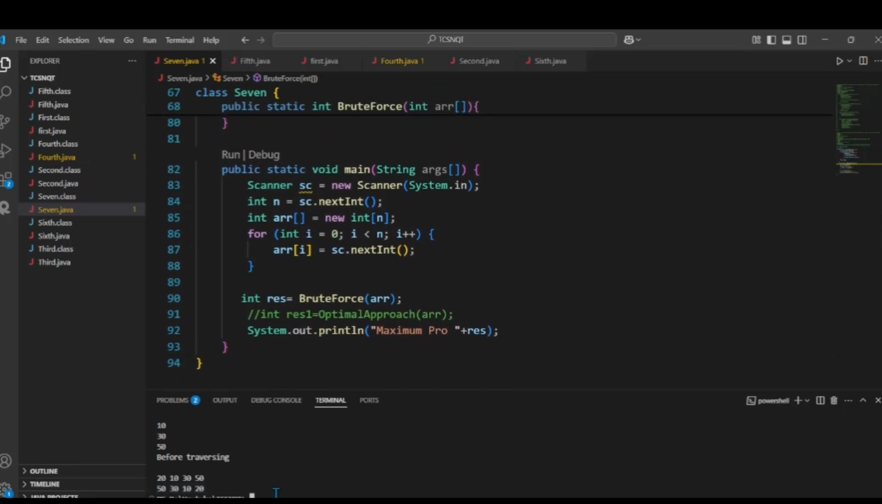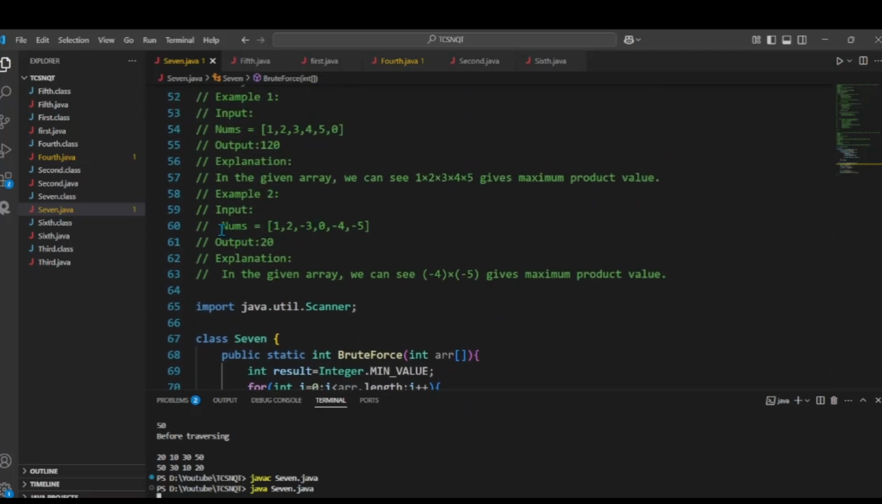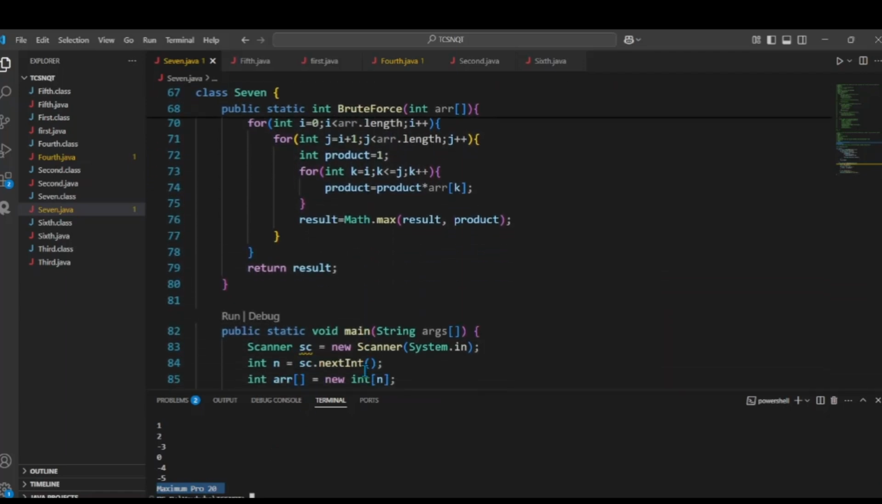So basically write the command javac 7.java, after that java and the file name 7. After that we input the size of array as 6, and put elements like 1 2 -3 0 -4 and -5, and we get result maximum product is 20. So basically this is our brute force approach.